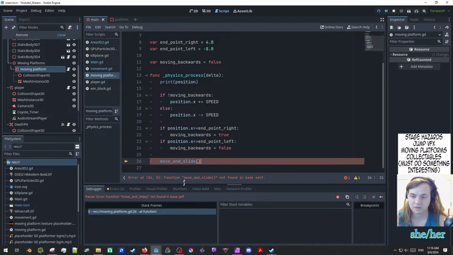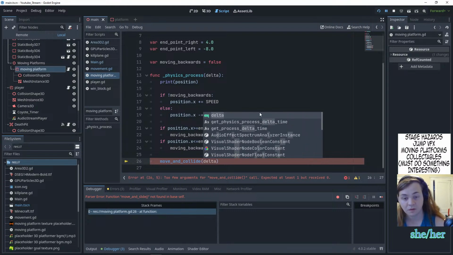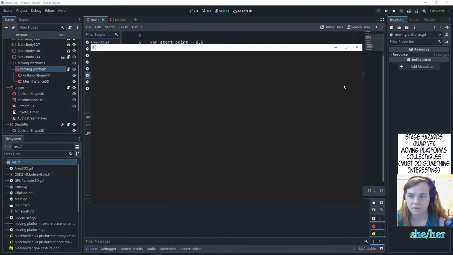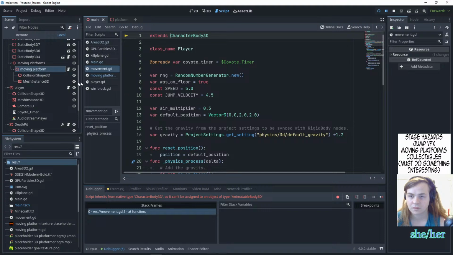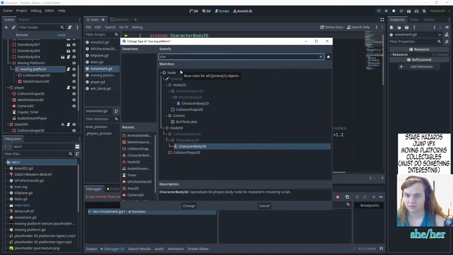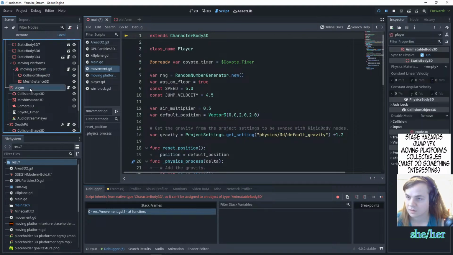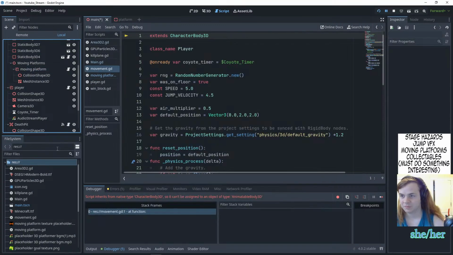Move and slide. Okay, how do I move and collide maybe? Maybe delta. That works. Change type. Character body 3D. Wait. Okay, you need to be an animatable body. Boom.